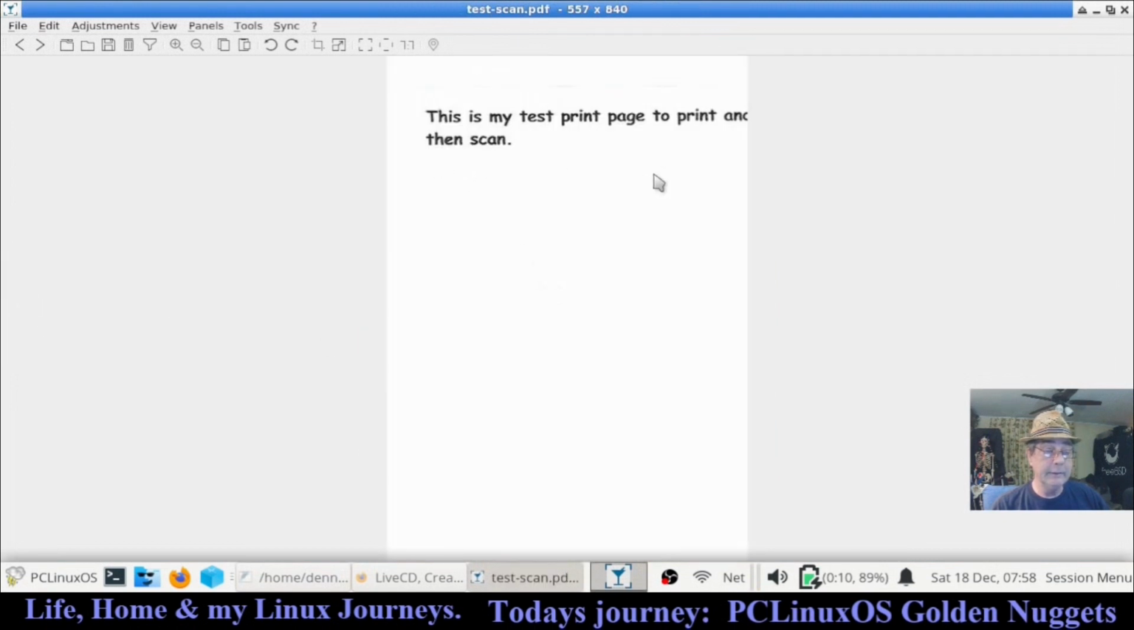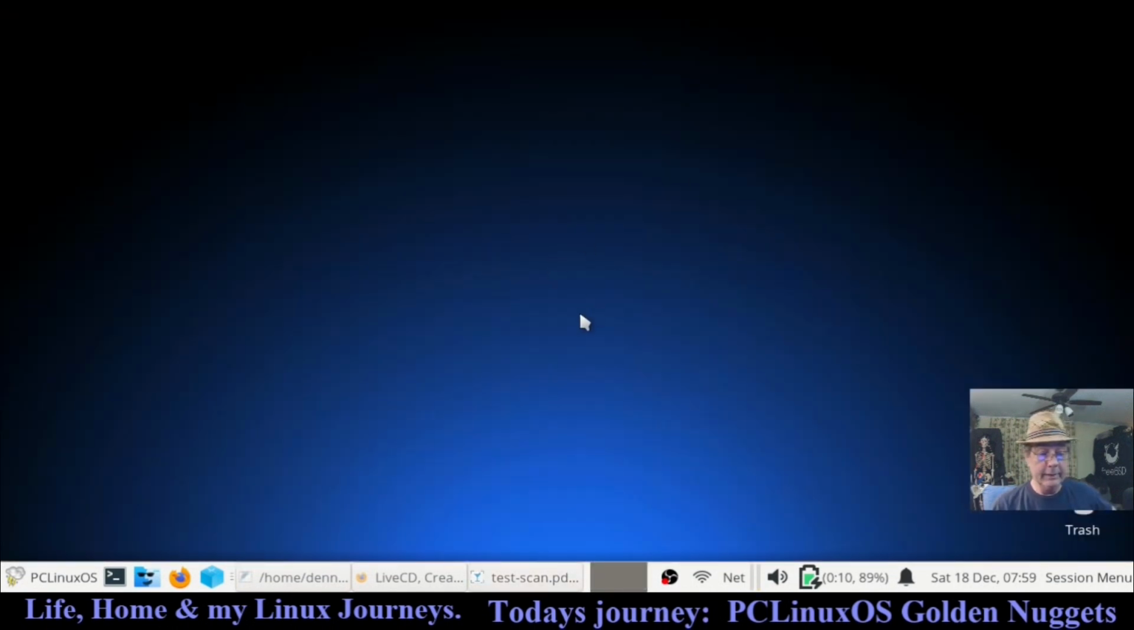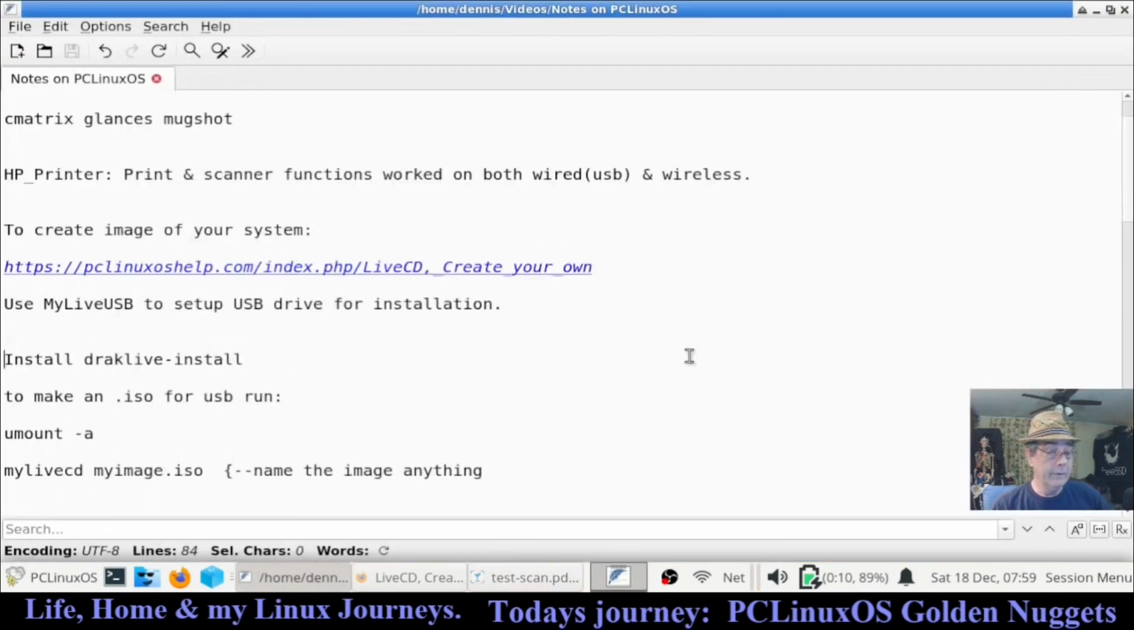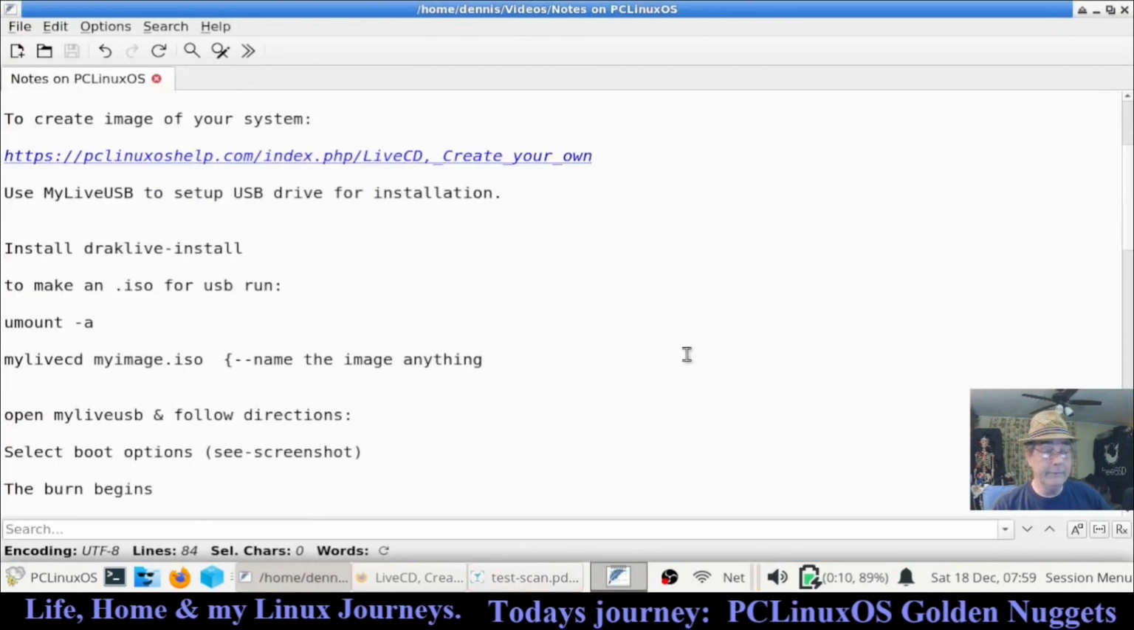Let me show you, this was a test page that I printed. Then I used the scanner function to scan it into my system as a PDF. And so that worked just fine, which is always a good thing if you need to print.